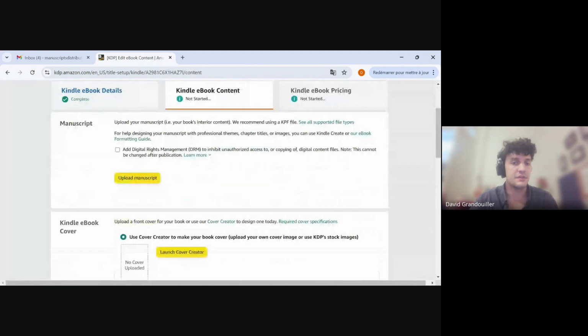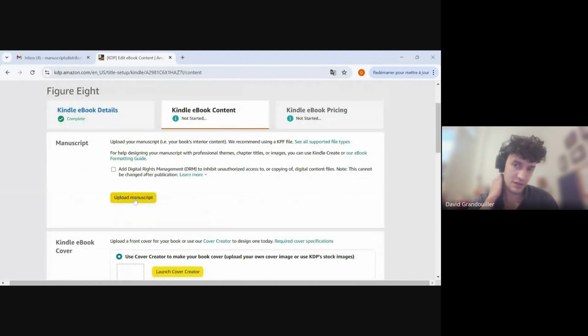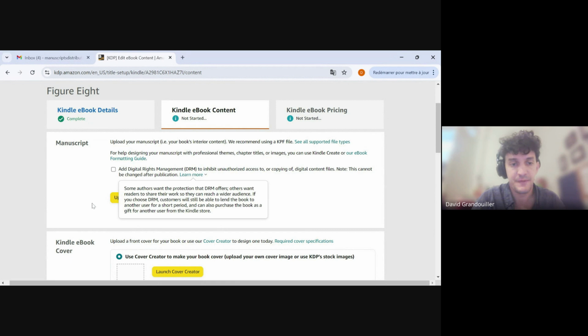All right, now we're getting to the content section. This is where you're going to need your files. So this is where you'll upload your EPUB file. So as a side note here, you have one ebook file, the EPUB file, and that file will work for both your KDP upload and your Ingram Spark upload. You'll use that same file in both cases.